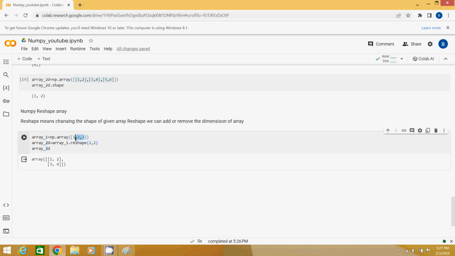If you look at this array, we can create the 2 dimensions, but we don't have sufficient elements to fulfill that dimension. That's why it is going to throw an error. So whenever you create or reshape an array, you should consider that you need an equal distribution, an even number of elements in the given array. Then you can reshape the array as per your requirement, otherwise it will throw an error.